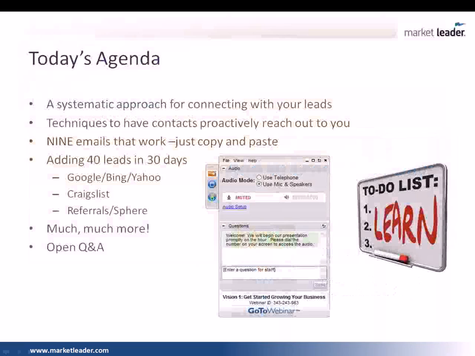Also, I'll show you a live demonstration of what you can do to add 40 leads in 30 days from Google, Bing, and Yahoo, from Craigslist, as well as techniques for referrals and for your sphere of influence. Does that make sense, everybody? Are we excited? All right.